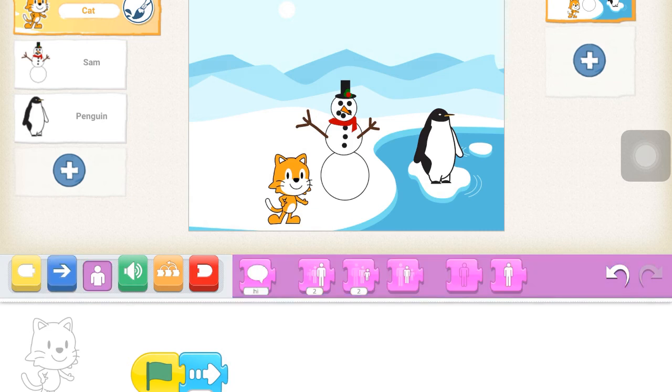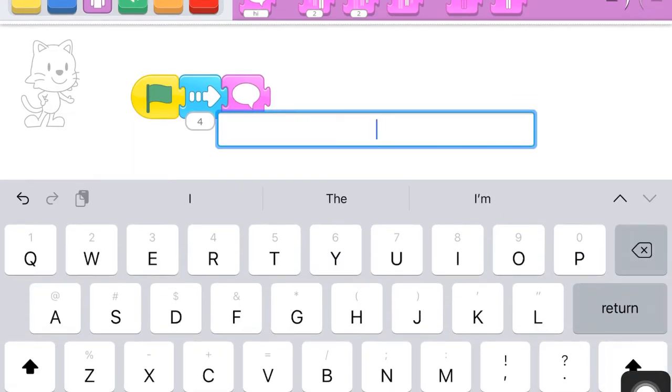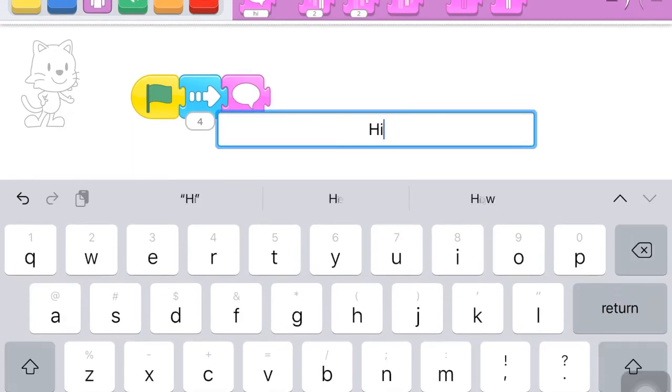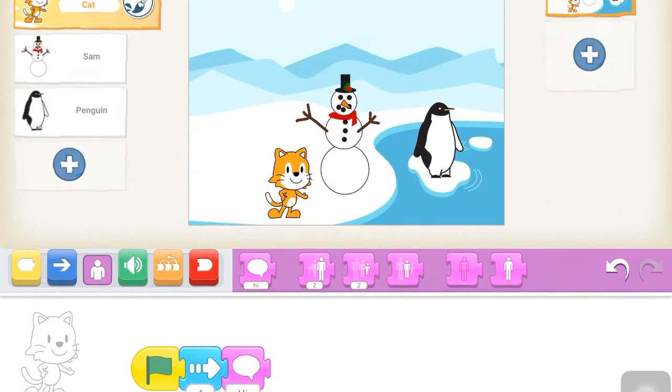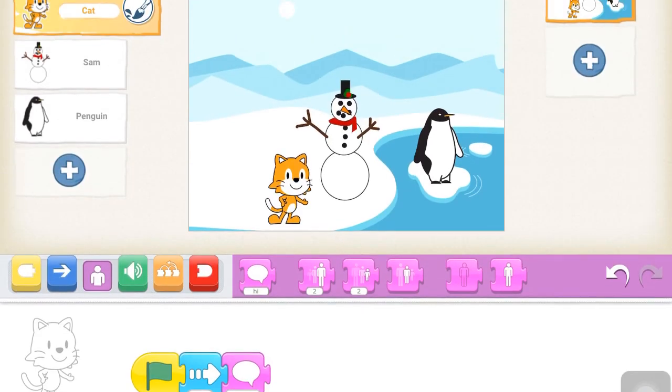I'm going to make Scratch say hi to his new friend. I'm going to bring down, so that's the pink block, speech bubble, drag it and connect it like a puzzle piece. And I'm going to tap on say, hi, uppercase H, I. There we go. So now when I tap on the green flag up here, Scratch Cat should say hi to his new friend. All right, so now I'm going to have the penguin do something.